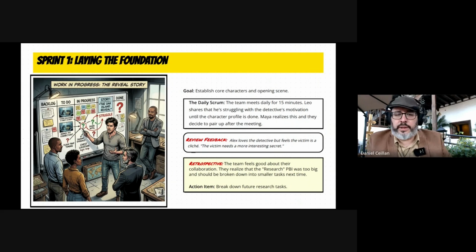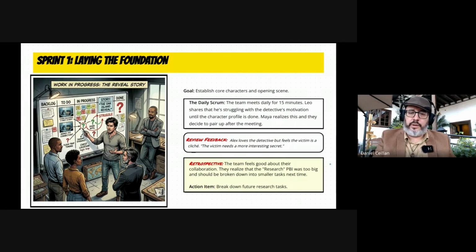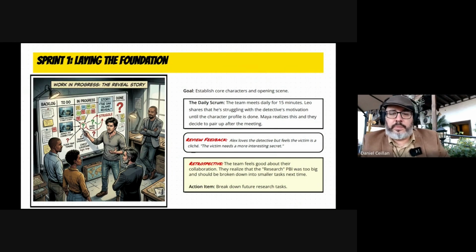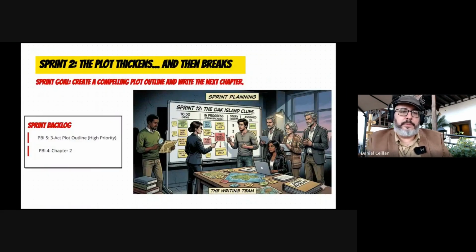And at the end of this sprint, there is a review meeting. In the review, they got some feedback from the stakeholder who's still not convinced about the setup and the story. It's not different from many other stories. And in the retrospective, the team feels good about their collaboration. They realized that the research PBI was too big and should be broken into smaller pieces. Then they prepare better for sprint 2.